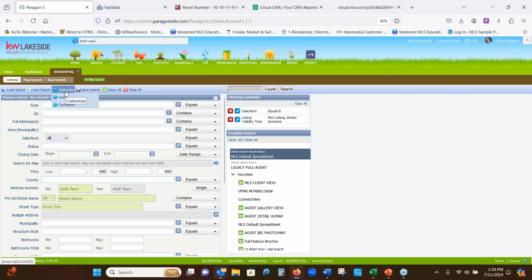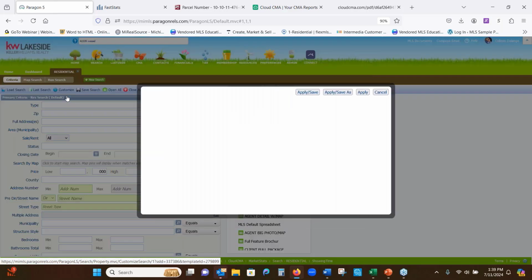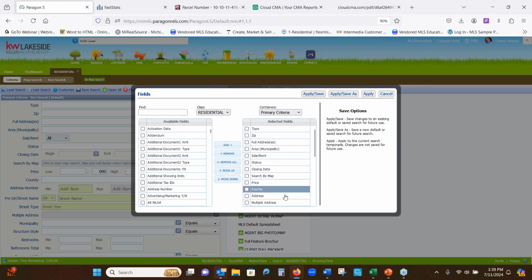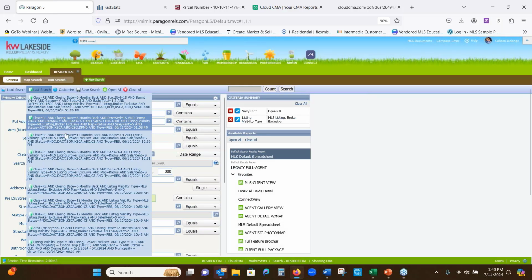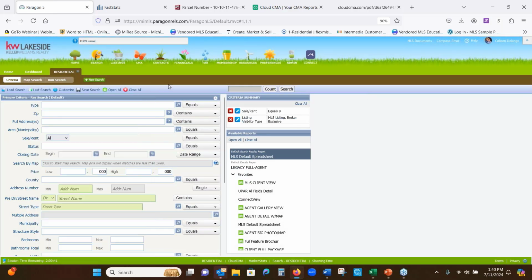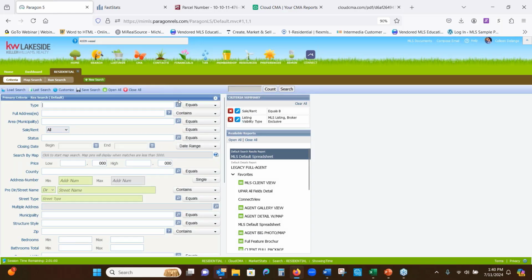All you're going to do is go up to customize and fields. If you want it in a different order, let's say you want zip, but you don't use it a whole lot, you're going to move it to the bottom. You can actually drag and drop where you want these fields located. So not only can you customize and pull things out that you don't use, but you can add things in that you do. So don't be afraid to customize your search. Like I said, all you want to do is remember to save it. As you can see, I moved zip down here instead of up here.